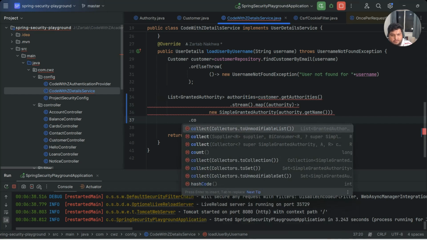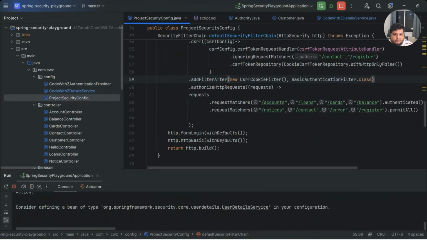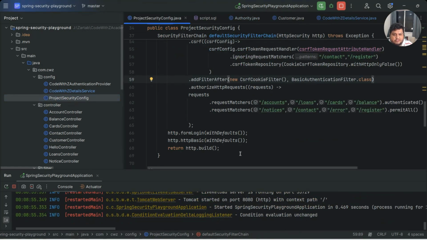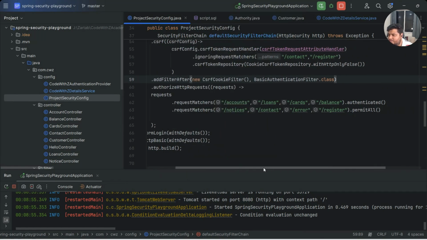In the map, for every authority, what I want to return is a new SimpleGrantedAuthority, and it is authority.getName of that authority. Then I collect all of this with collect and Collectors.toList. Let's not get into the modifier thing, so I say toList. This is one change I have done in my detail service, because earlier I only had a single authority which I was working with. Now I have got multiple, so I have just told them what type of authorities I am working with.